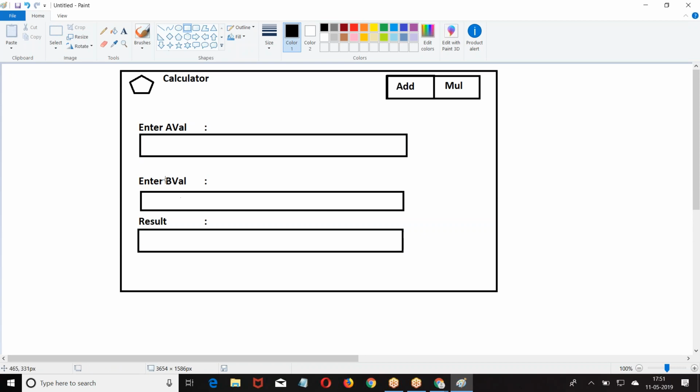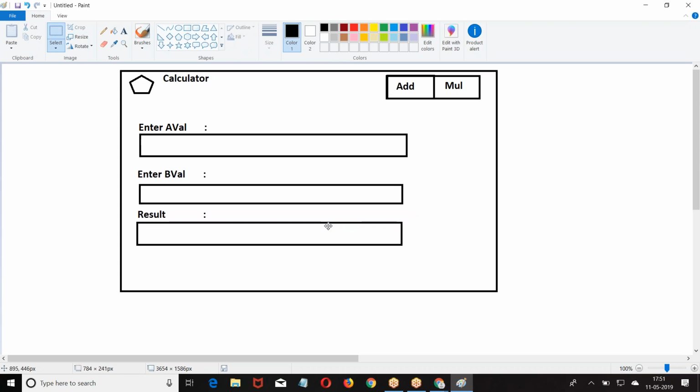So when I click on the add, the sum of these two values should be printed. When I click on multiply, the multiplication of A and B values should be performed. Now write a code to handle this.